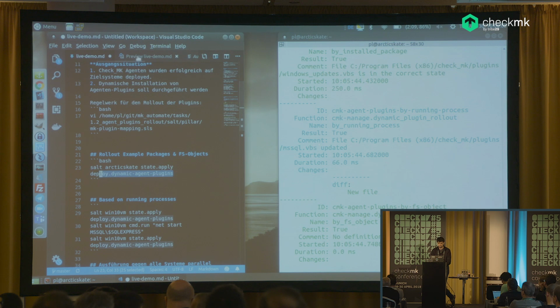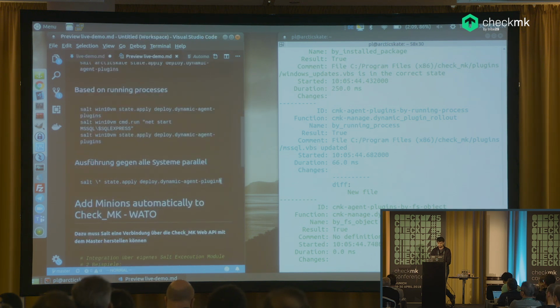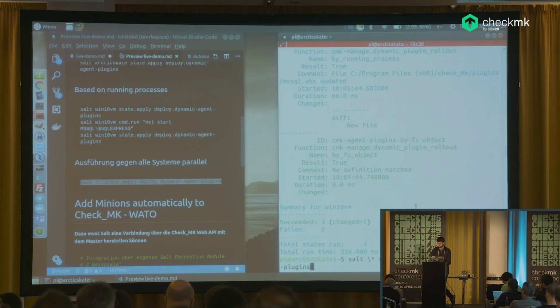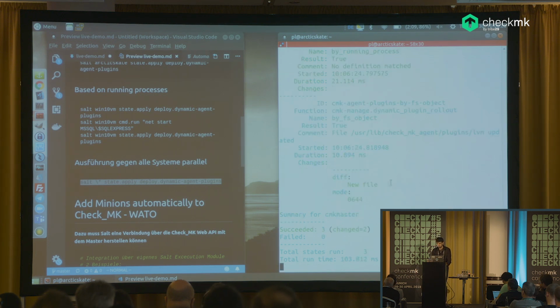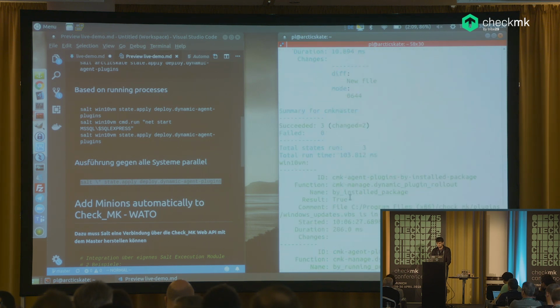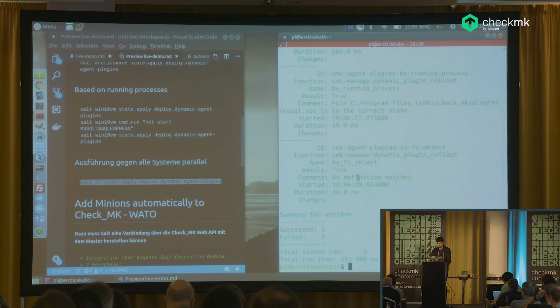I mean, I targeted a single machine. That's not the standard use case of Salt. Usually you target groups, or I use a wildcard, so I can target all my minions at once. Now it's running through all of them. If I execute it again on one system, it rolled out an LVM and an Apache plugin, because that's the Checkmk server.